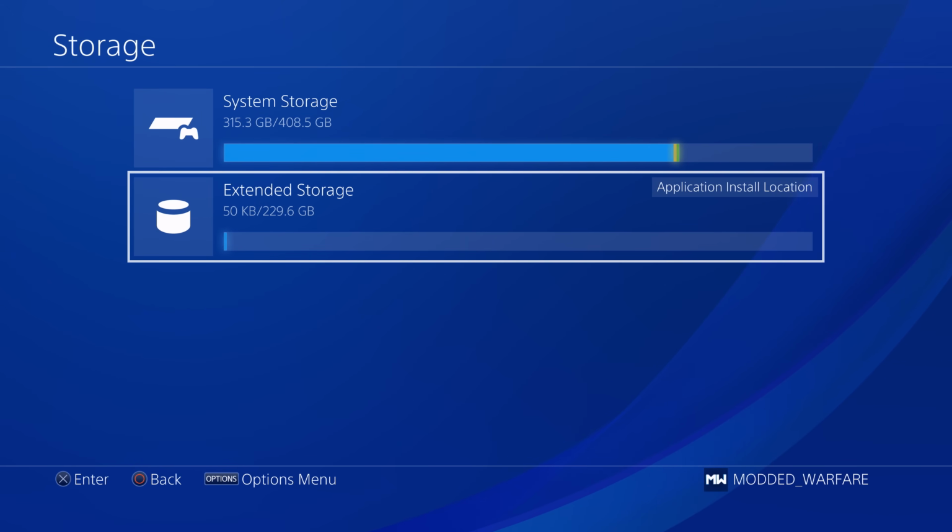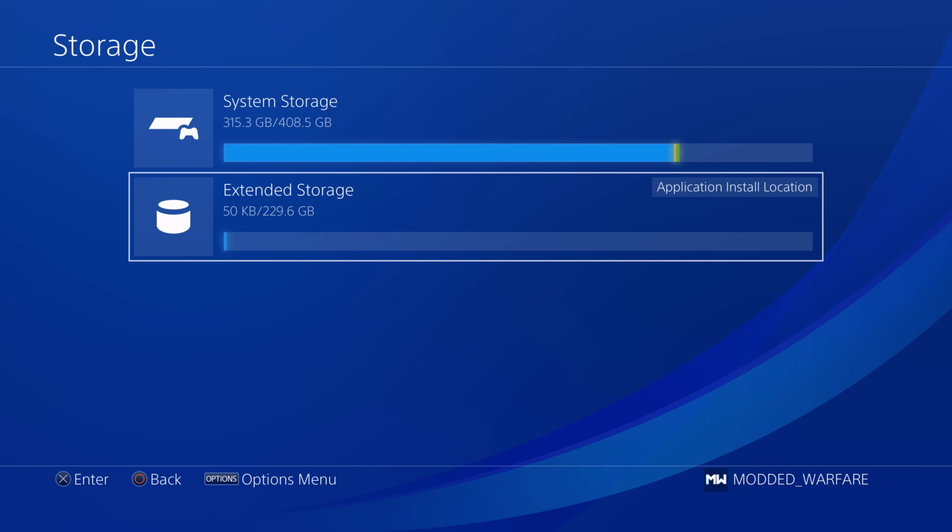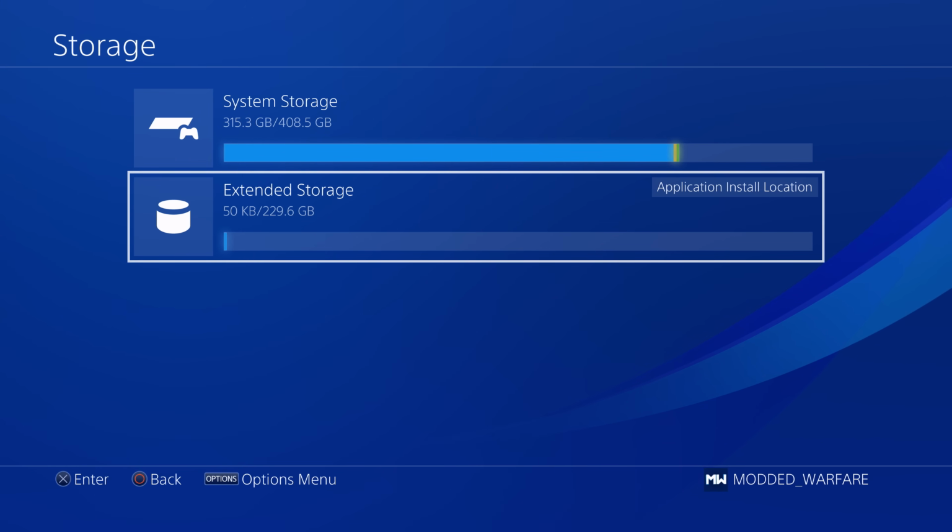So the question is, what is wrong with this method? Why not just use this if you want to have more PS4 apps stored on a USB drive instead? Well, the primary issue is that once you extend the USB drive as system storage for the PS4, you cannot use that USB drive for anything else. It is solely for the purpose of storing your PS4 apps and nothing else.